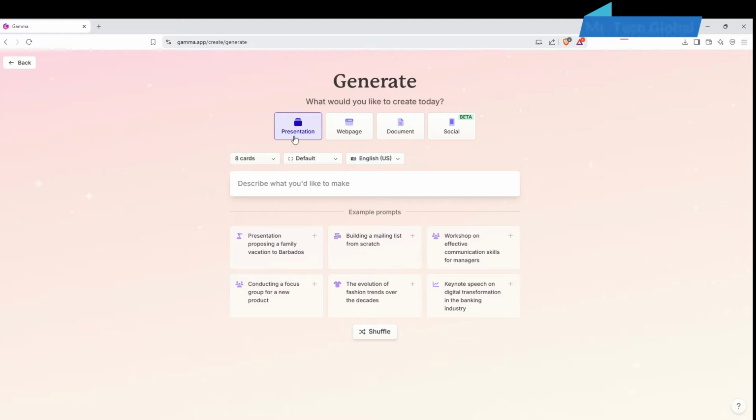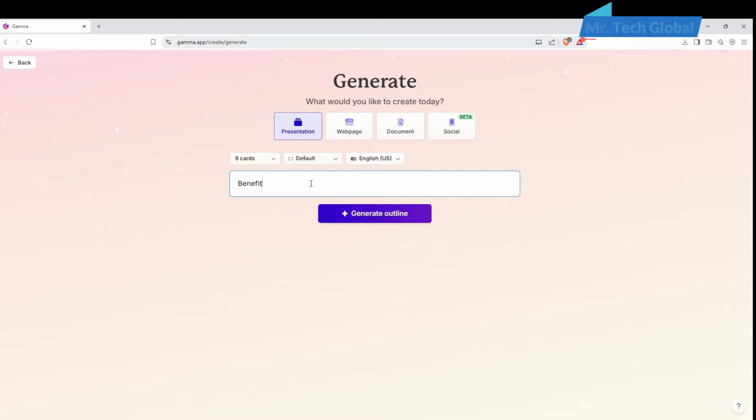We can create in several formats like presentation, website, document, or social. We will choose presentation. There are other options also available you can configure. Let's type in our description or idea here. Next, we click on Generate Outline and see the magic happening.